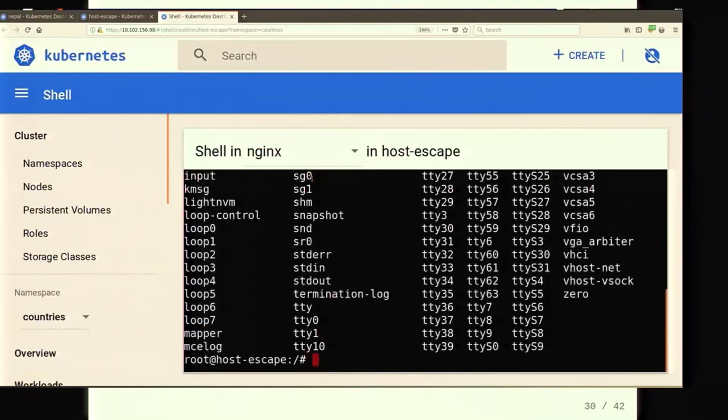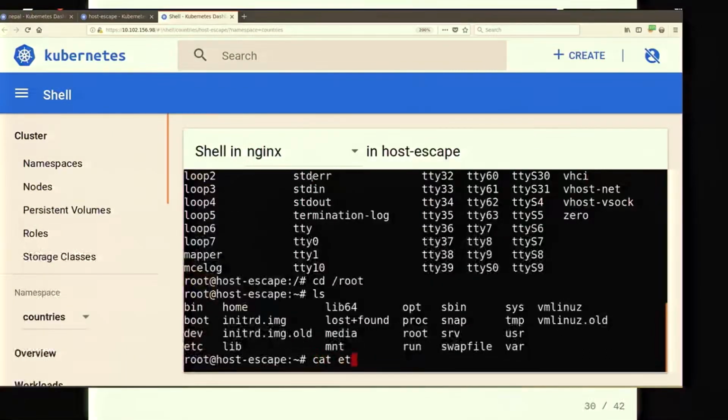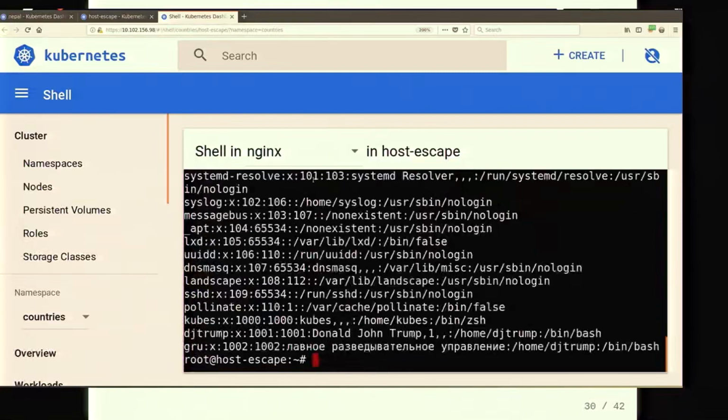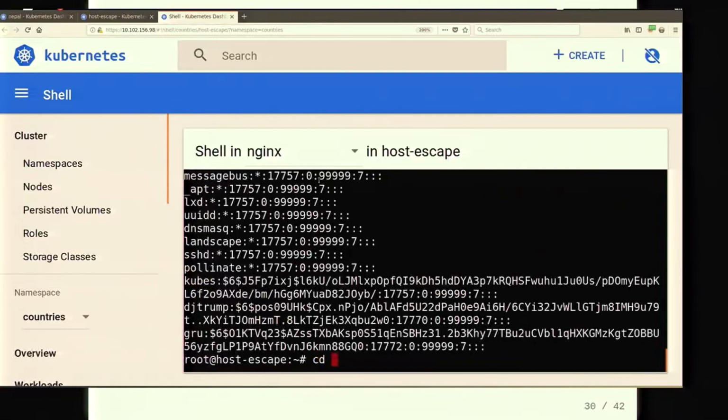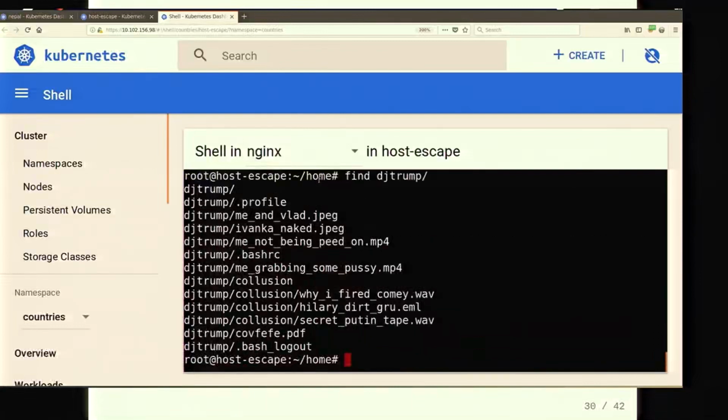So yeah, let's see. All the block devices are there, indicating that I am indeed running in privilege mode. But since I already mounted everything, I can go to root. There you go. I can cat the shadow file. So basically, I'm root on the node using this issue. And I can list all files in any arbitrary home directory.